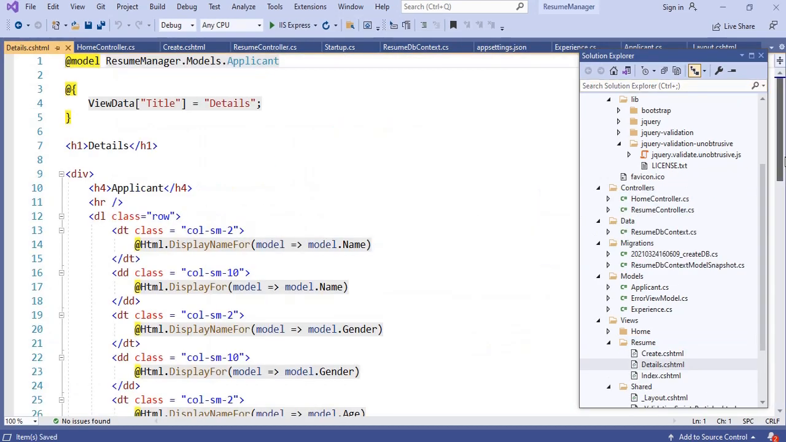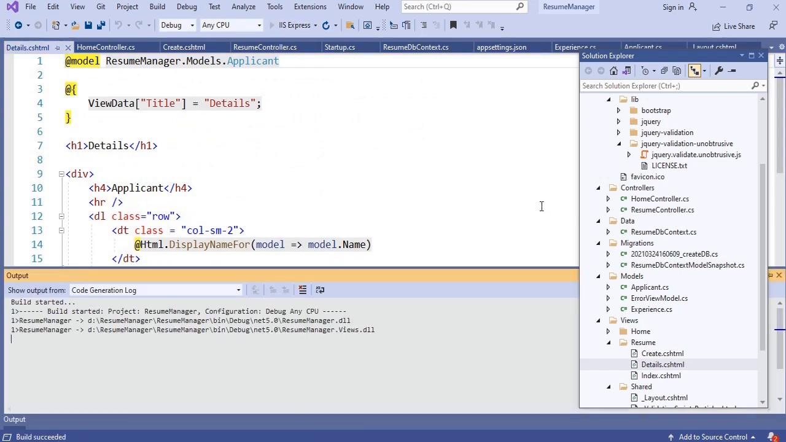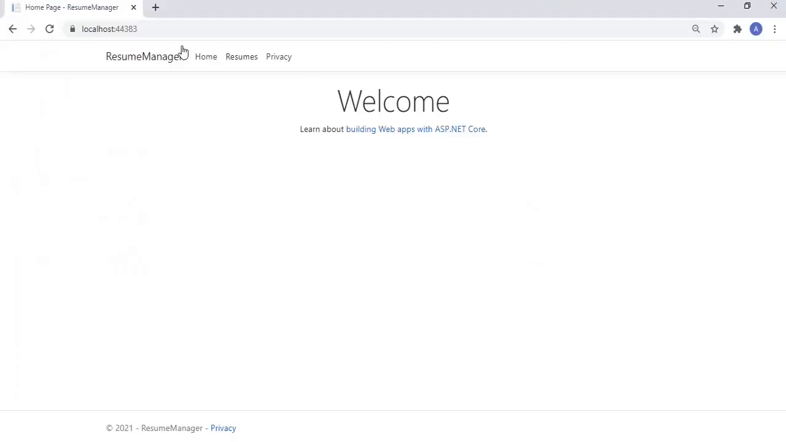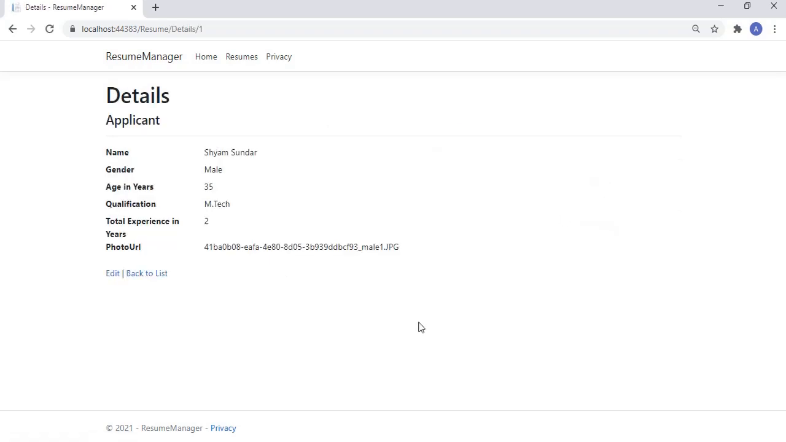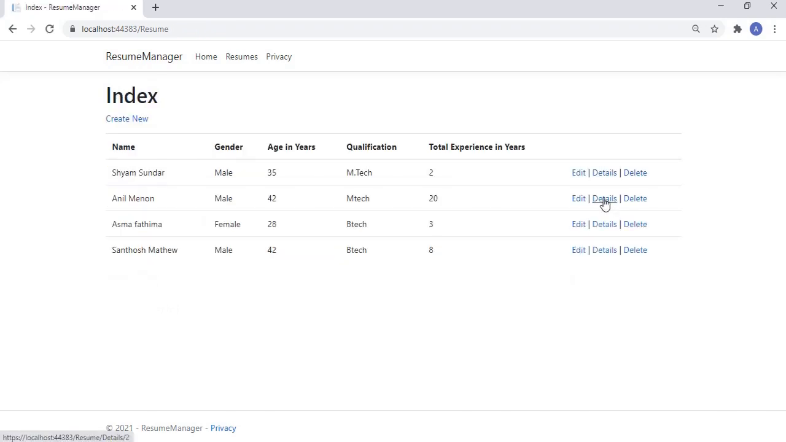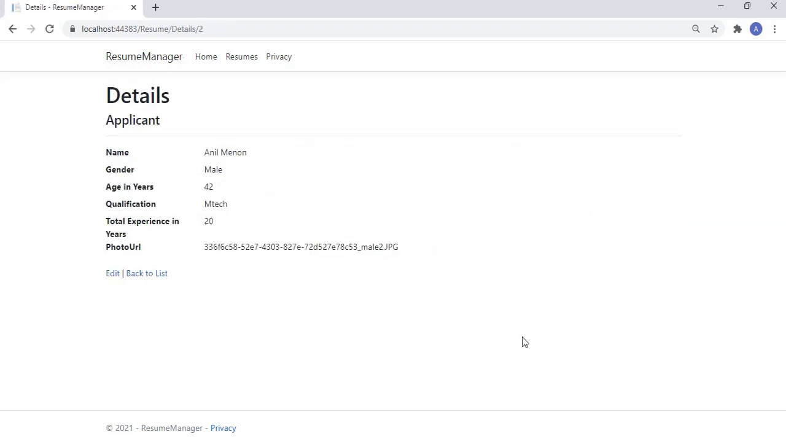The scaffolding task has created the details view page for us. Let us save and run the application. Now the listing page is loaded. Let's click the details link to view the applicant. Okay, now the details page of the applicant is loaded. But this does not look good and you may not like it. Same here, I also did not like the details page. I want my details page to look similar to the create page.